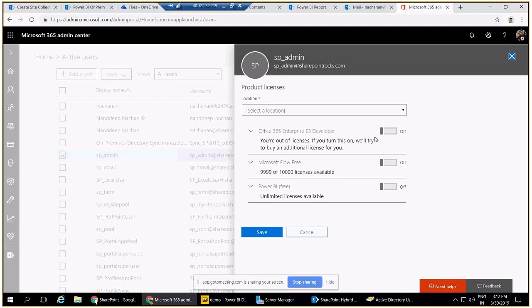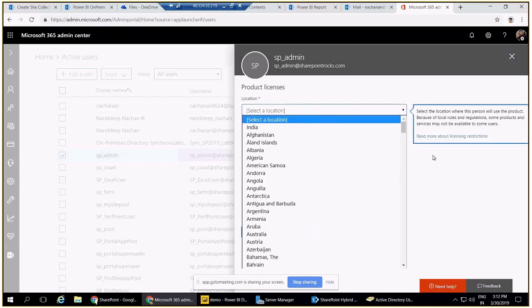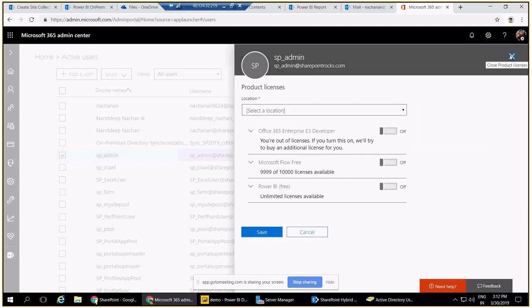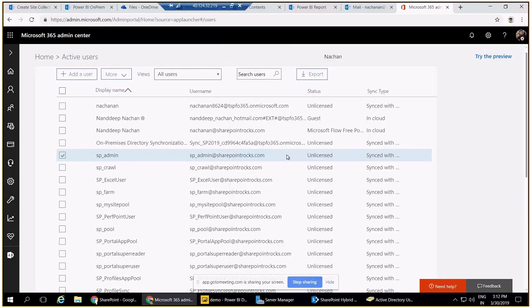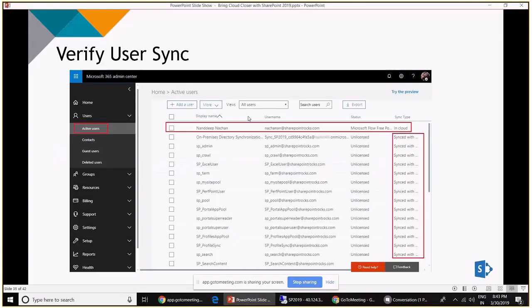But for the entire Office 365 tenant, you have to have some active licenses, and then set the location. So if you want all the users from your on-premises to have full functionality access to Office 365, then in that case, you will have to give them the licenses. So that is the next part.